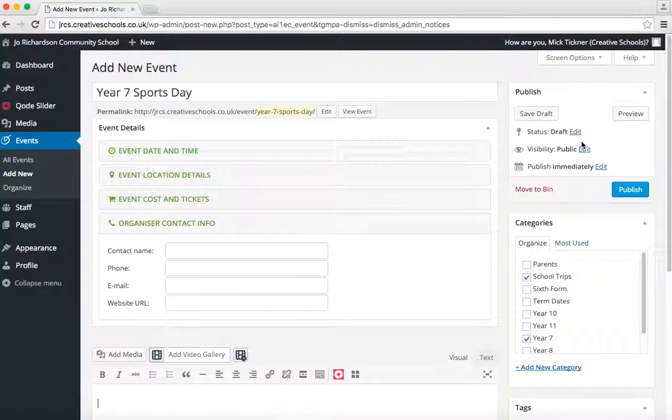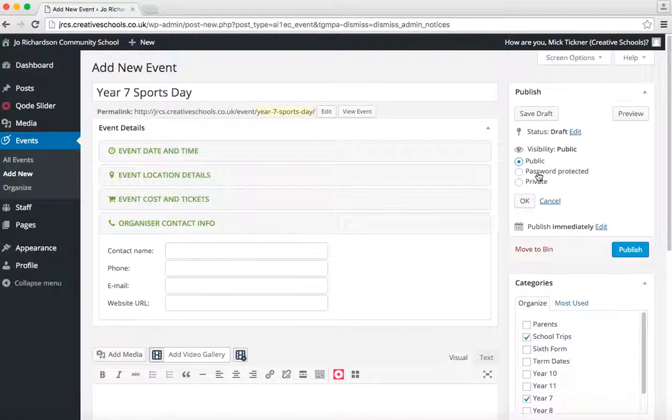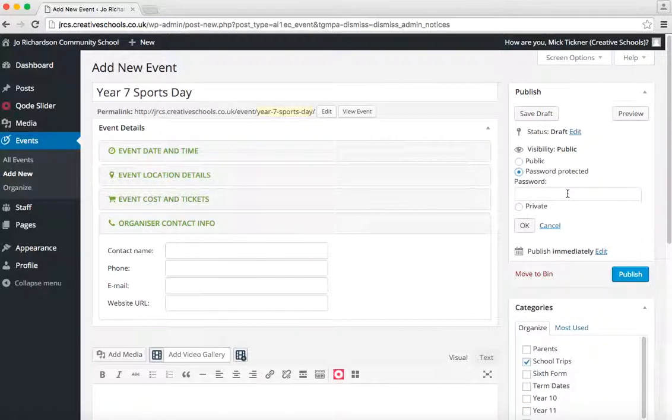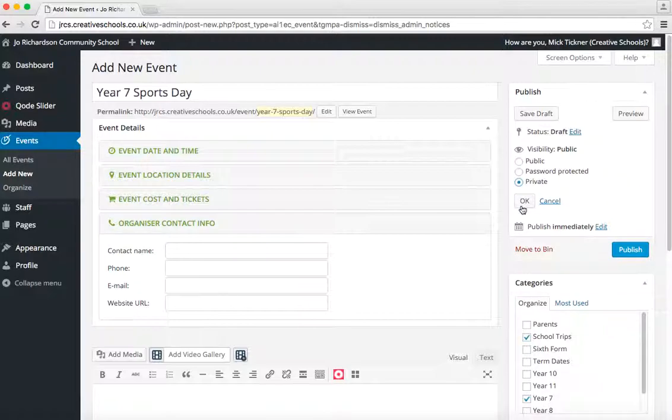Same as publishing, so you can save draft, edit the visibility of it, and you can also publish immediately. So password protected, you set the password for that, so someone needs a password to be able to see the event. Private means that they need to be able to log in, so only users who are already on the system will be able to see that, but very rarely used.